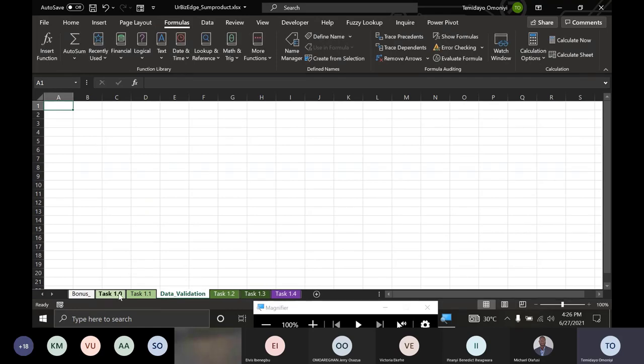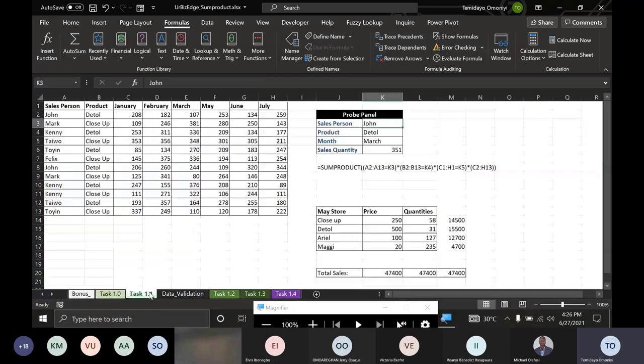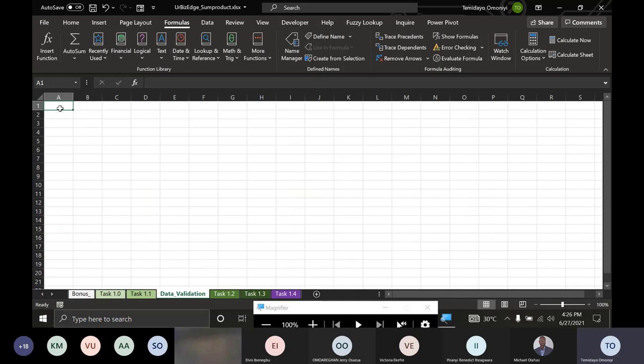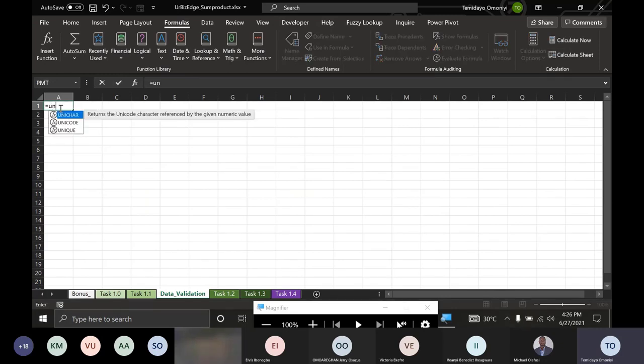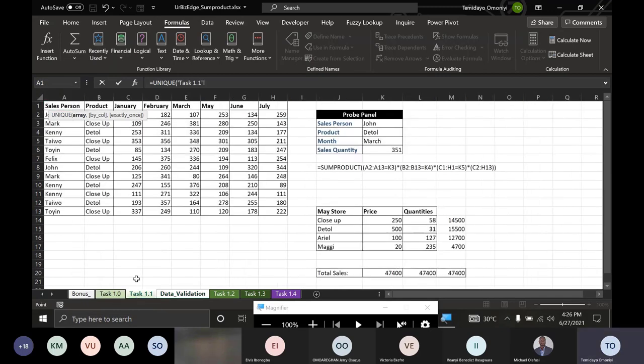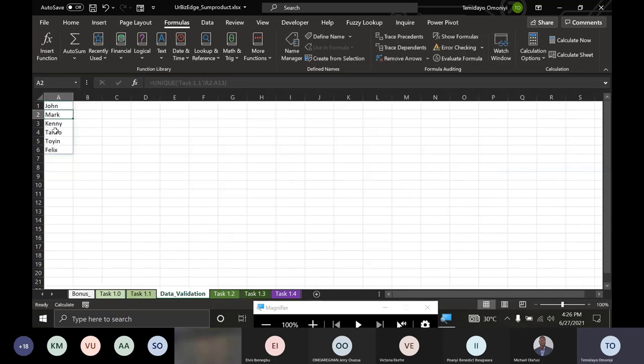So from Task 1.1, I want to get all the range of this. I use data validation. I come to data validation one. I use the unique function, because you know that John came out more than once, right? So I press unique, the array. I'm collecting the array of all the salespersons. I close the bracket. I press enter. So this is the array of everything here, right?